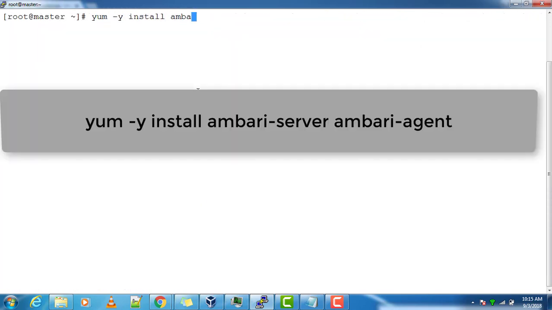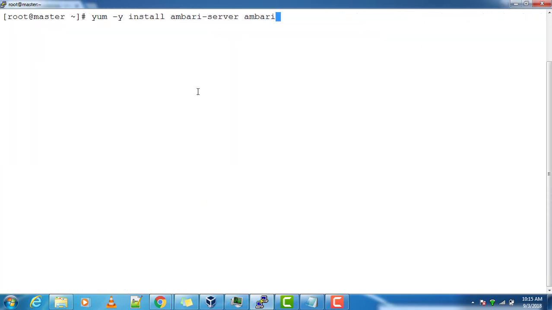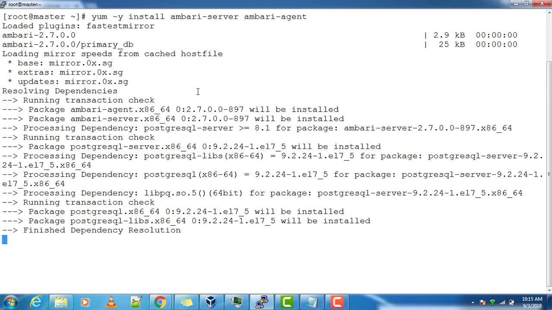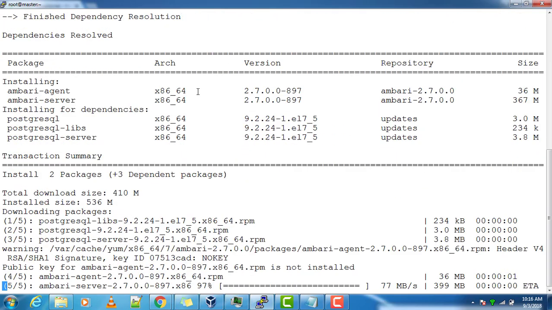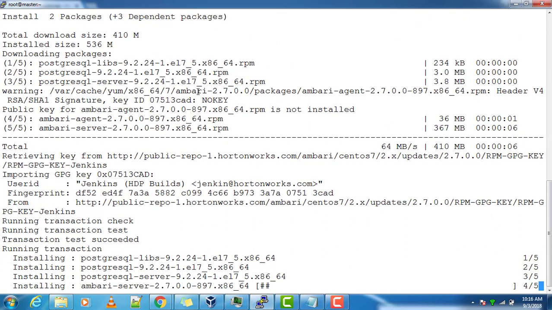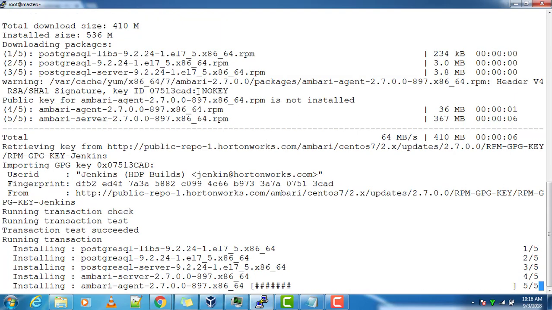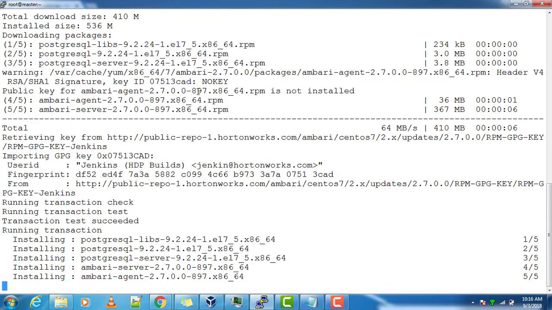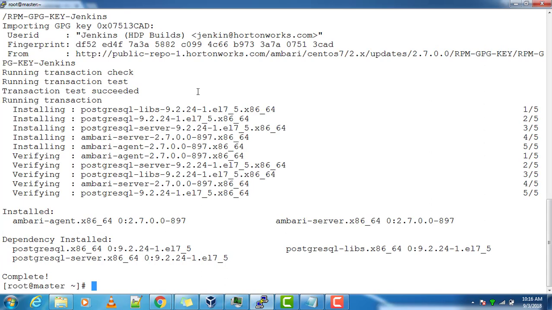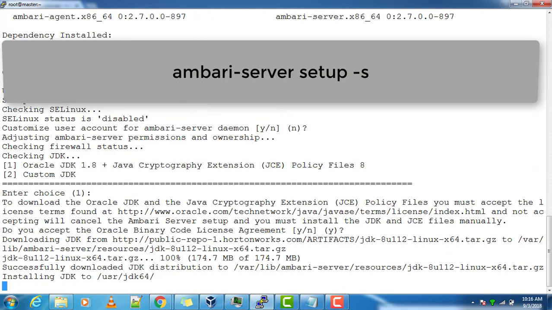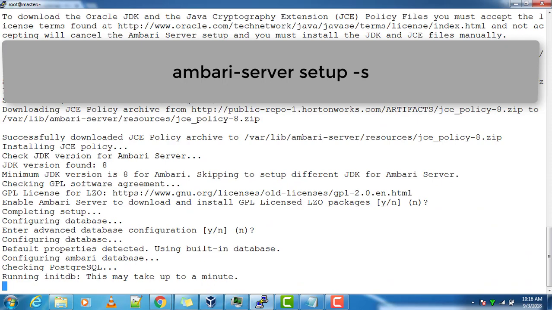Install the Ambari server and agent packages using the yum install command. This installation may take some time, based on your internet bandwidth. That's it, we have completed Ambari server and agent installation. Now, set up the Ambari server. This will do installation of JDK, setting up the Ambari database, creating tables, etc.